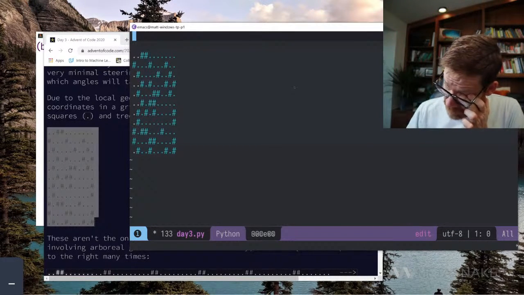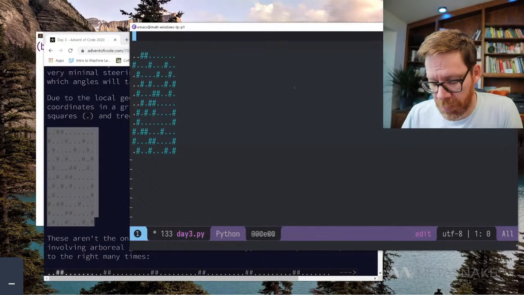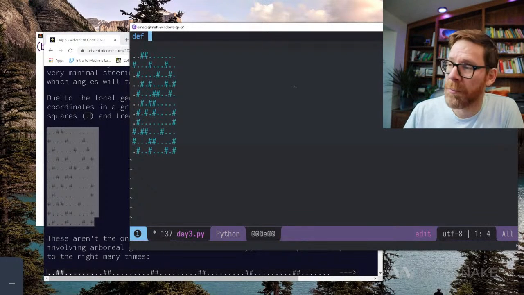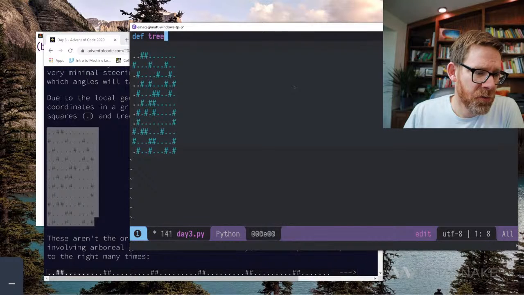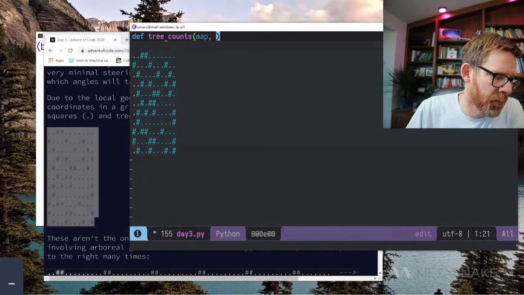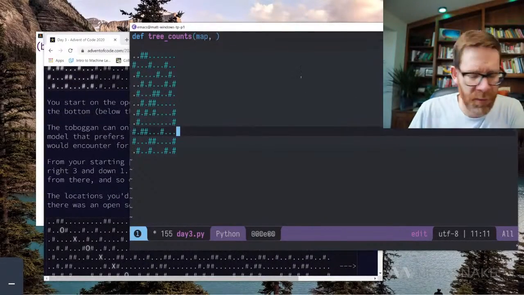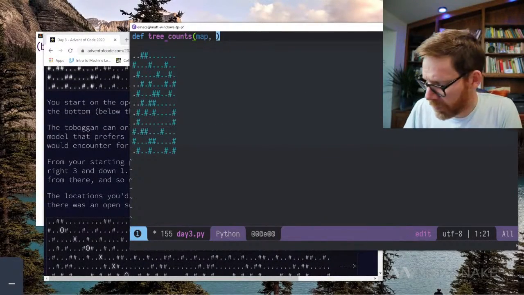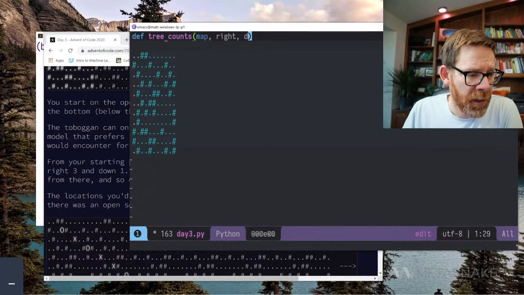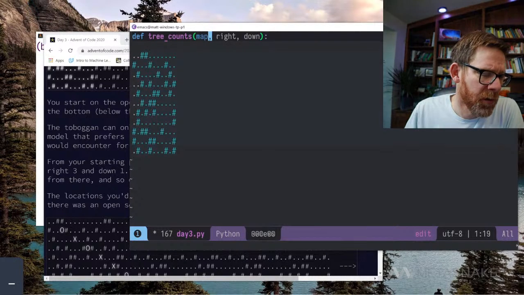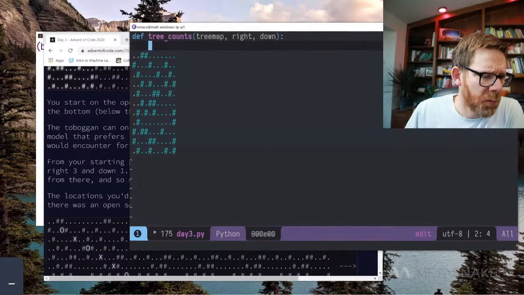So I've got a map and I've got a slope. So def, and I don't know what to name this right now. This is like tree counts from a map. And how do they specify it here? Right and a down. So I'll just say right and down. Now note that map here is a built-in, so I could call this tree map. We'll put a doctest here.